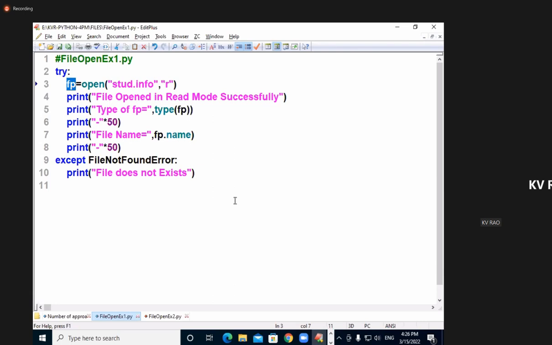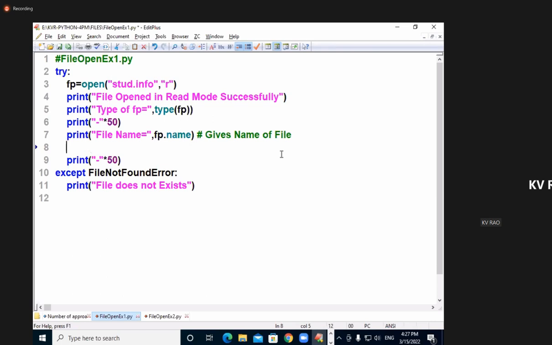Very, very easy. Now I am going for some extra information about my file. FP.name gives what? The name of the file. Simple. Print file mode, file mode is equal to, you tell me, FP dot what? Mode. It will give you what?